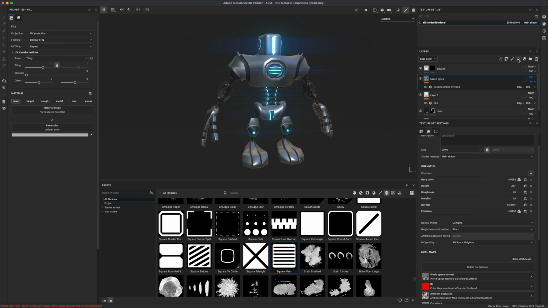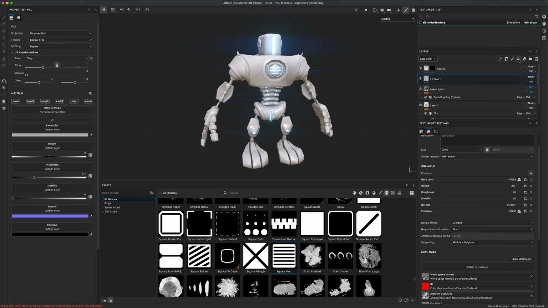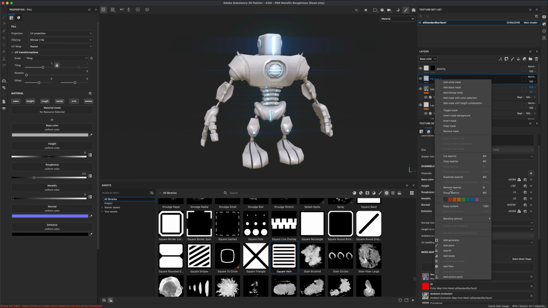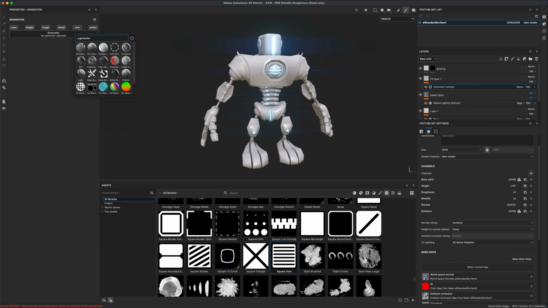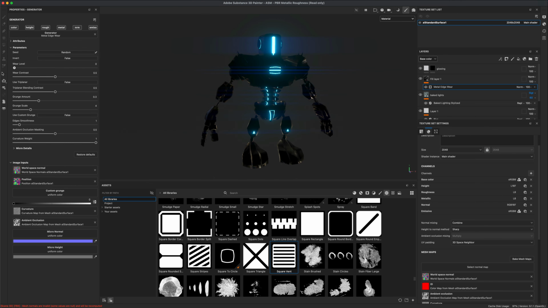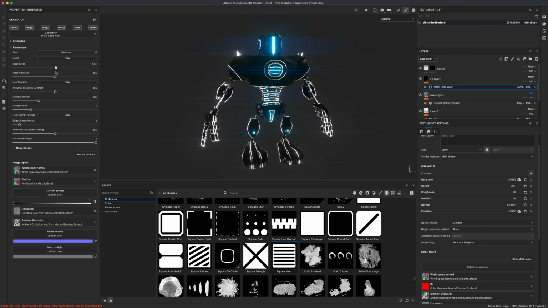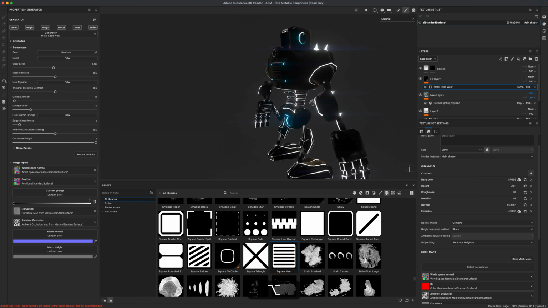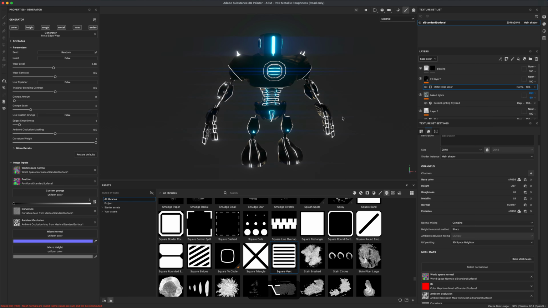Another thing we can do is add another layer. In here, let's add a generator, and let's do something like metal edge. I'm going to click on that. I can clean it up by just dialing the wear level down. I can also change the grunge amount. I don't really want any grunge. I just want maybe some of these cool highlights.